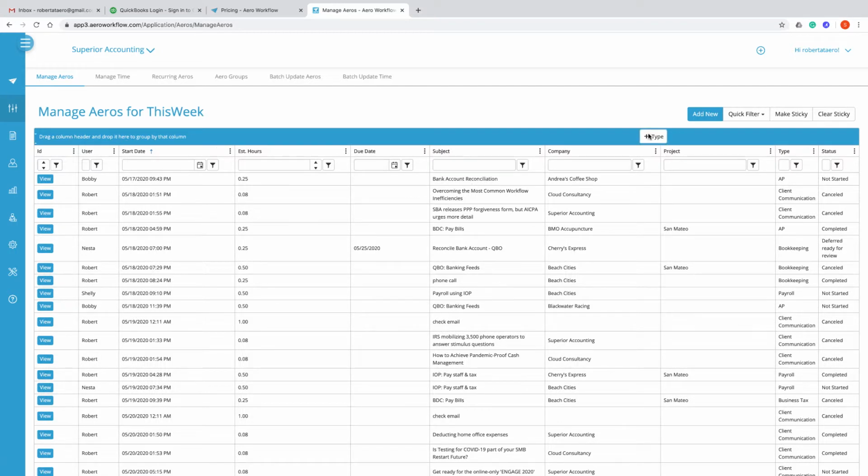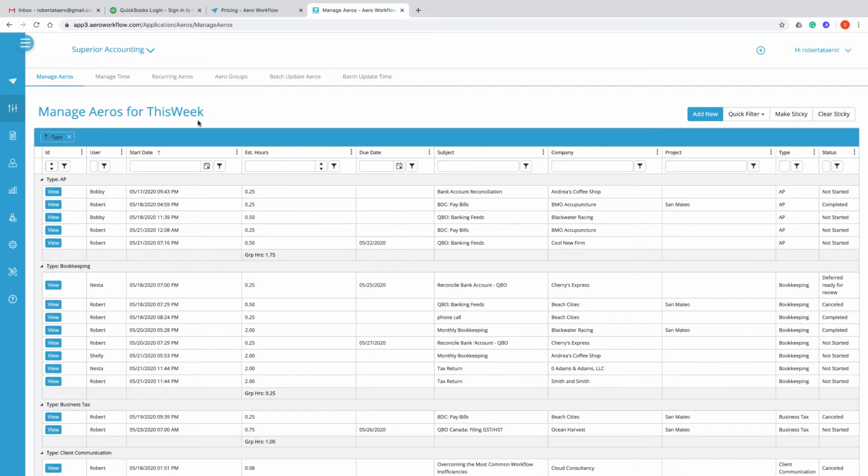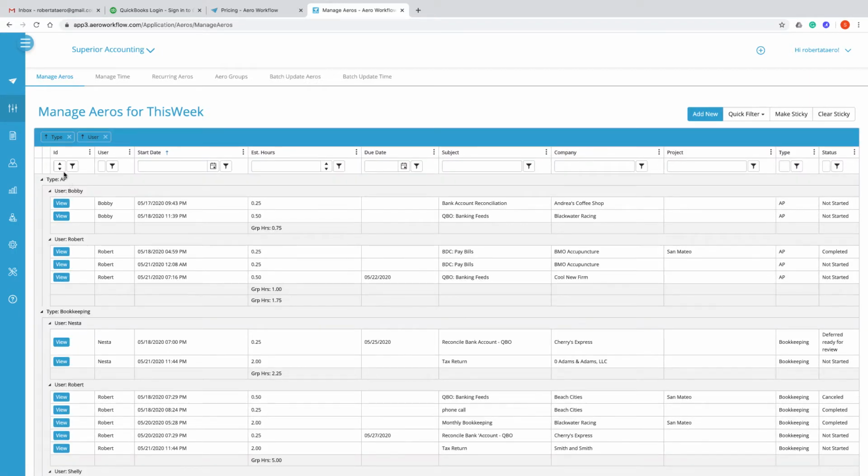Simply by dragging the column header and dropping it into the blue part, I'm going to subtotal and group by that particular thing. You can also subgroup. So I could drag another one, and within each type, it's going to subgroup by user.